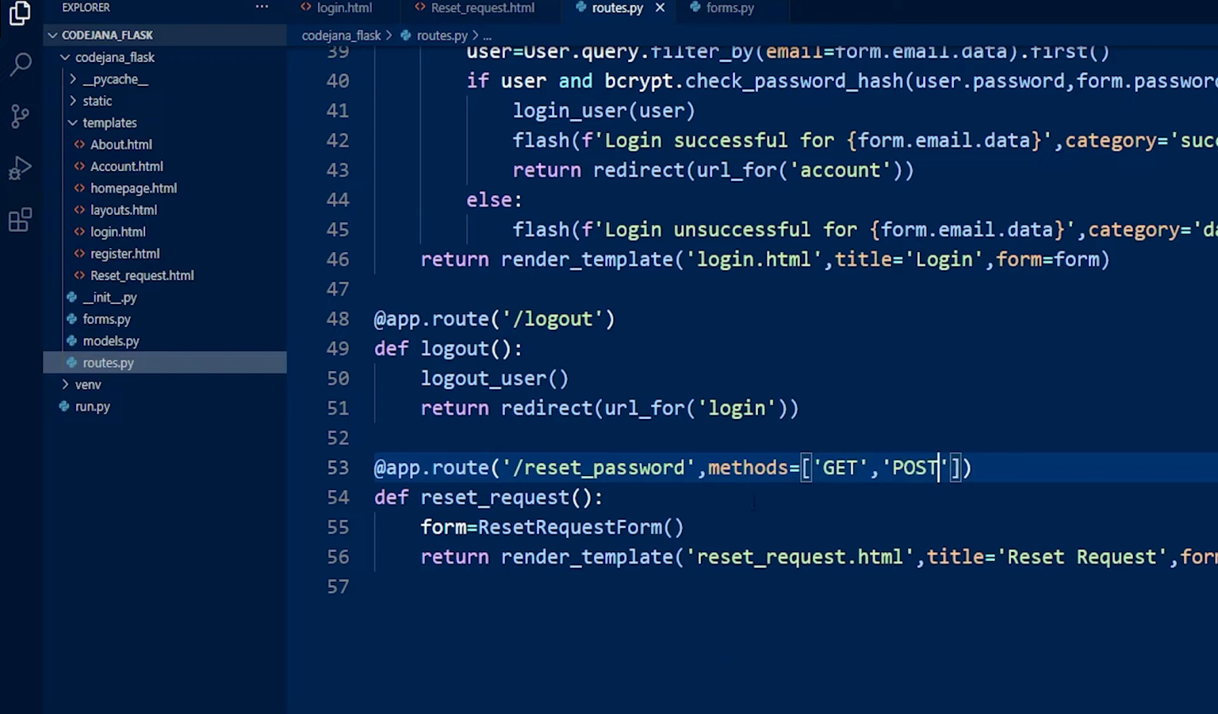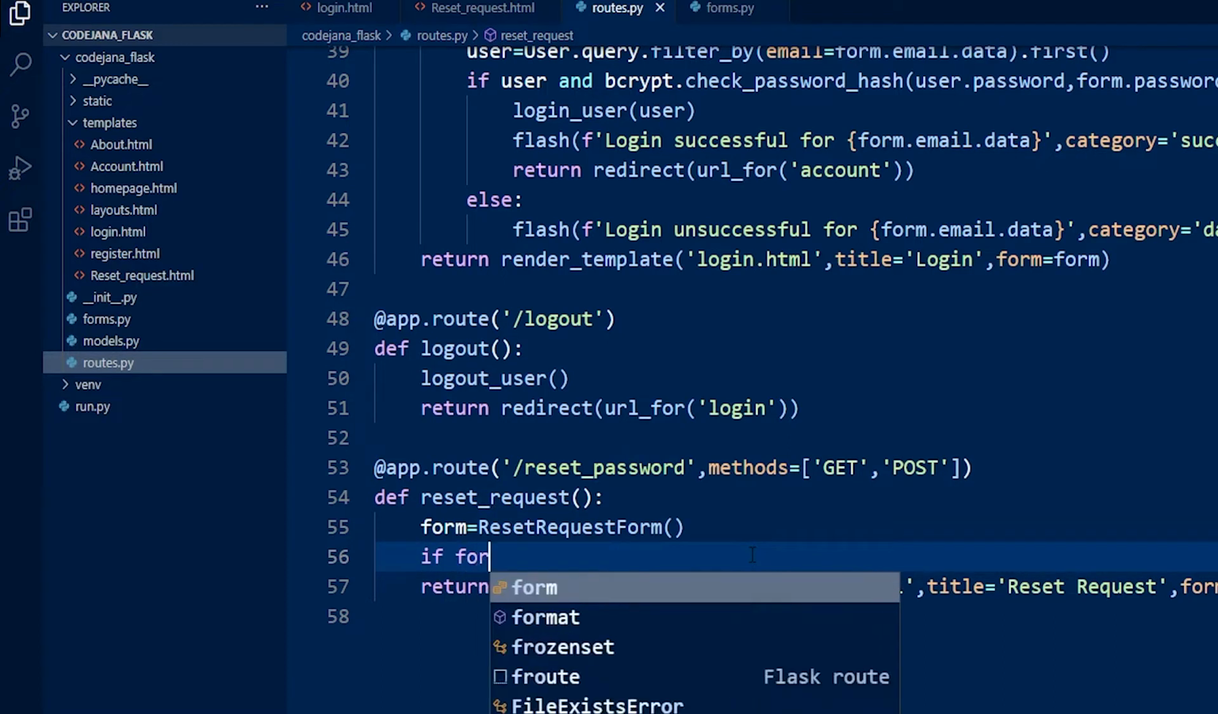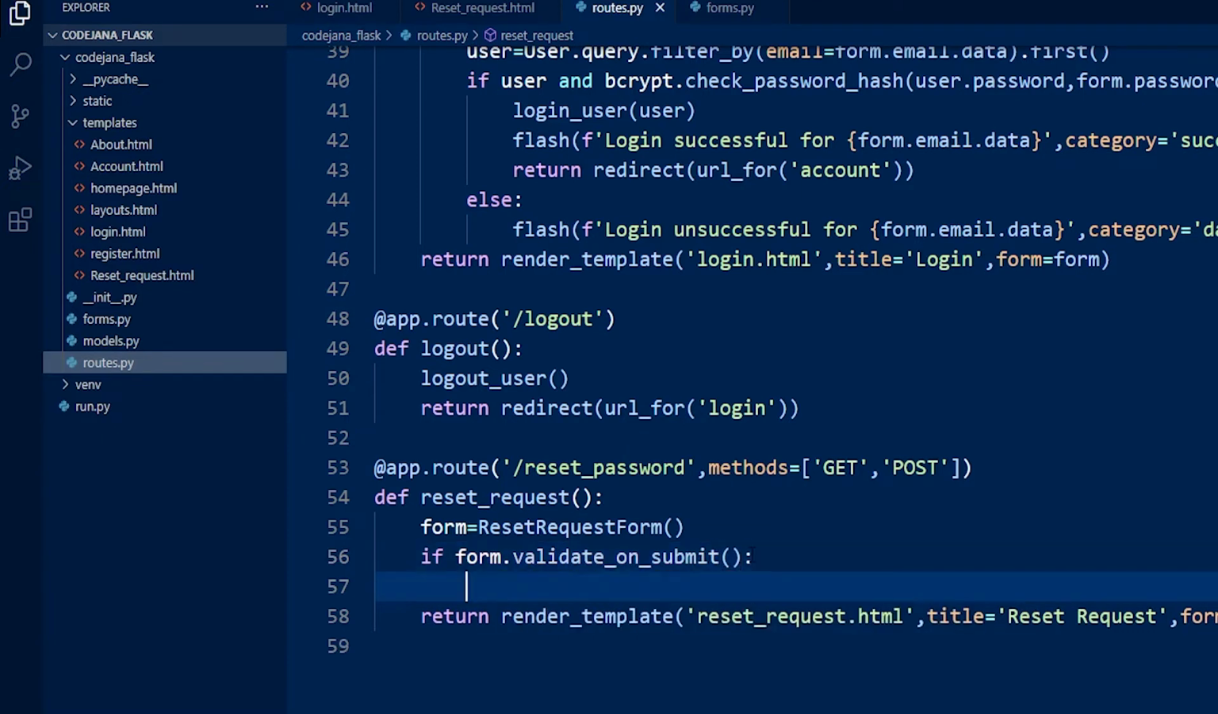Wonderful. So now that error is going to go away. So now no error there, and we can actually check if the form is valid, and if it is valid, then we can actually flash a message. So if form.validate_on_submit, this one, if the form is valid, then just flash a message.